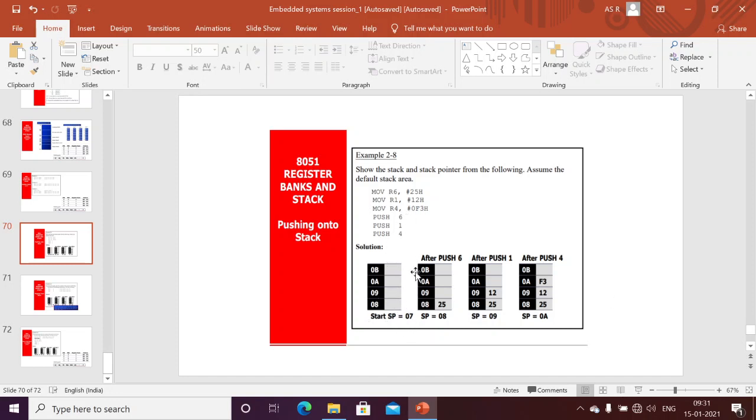If I am pushing R6 to the stack, then 25 will be saved to the first location. My stack pointer is incremented by 1, and after that we store the value. Next I am pushing the R1 content, the 12H. Again incremented by 1, I store it, and again incremented by 1, I store the F3.